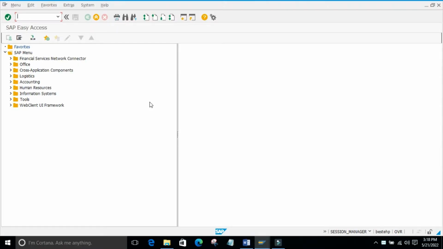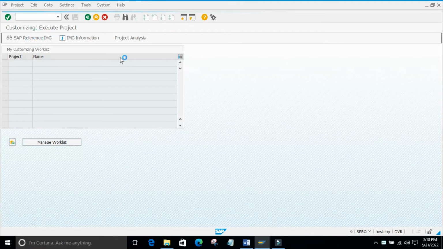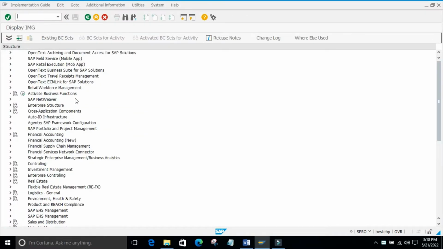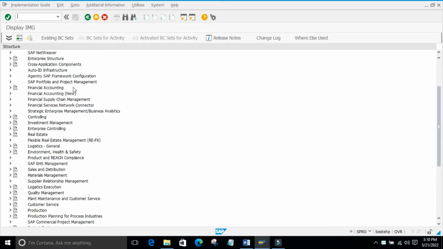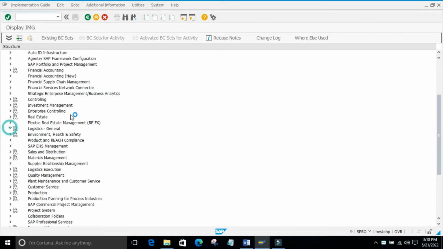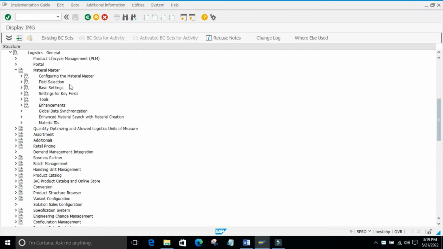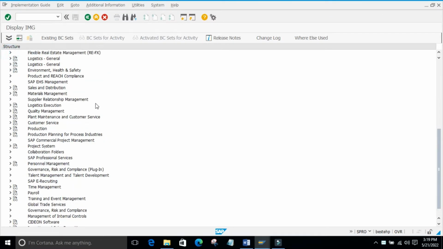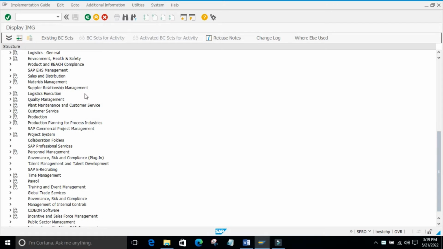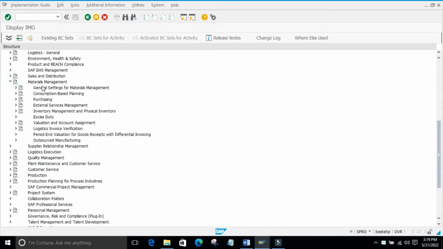Today we'll look into other remaining configurations in material master. So I'll go directly to configuration guide SPRO. We have covered all the configurations which are there in logistics general under material master. Whatever the configurations were there, we have already covered. So now we will move to some more configurations in material management. Under this tab we have some of the configuration related to material master.